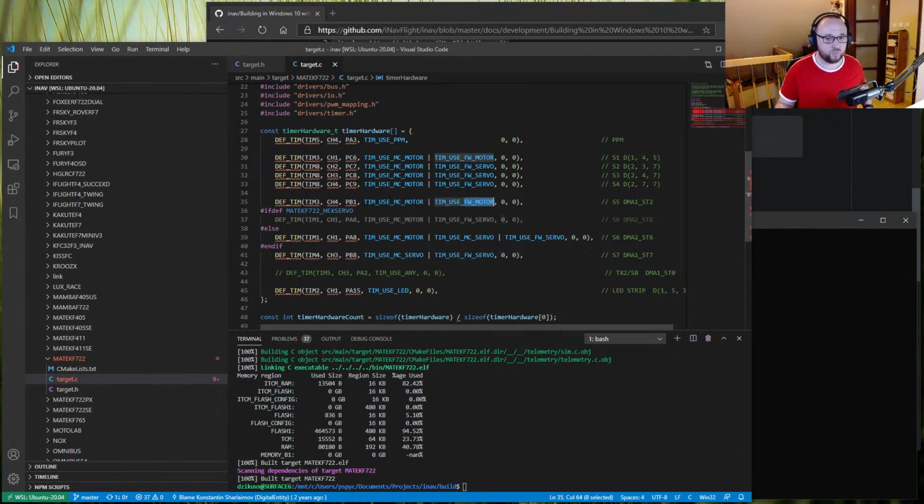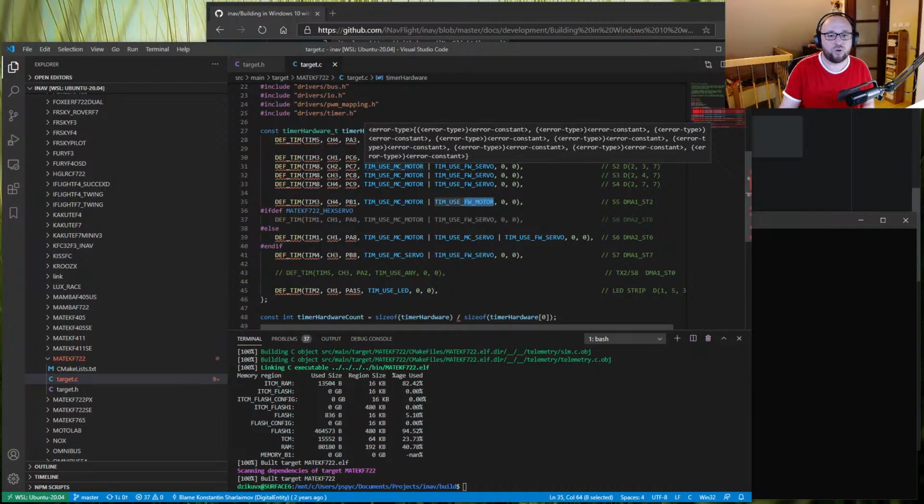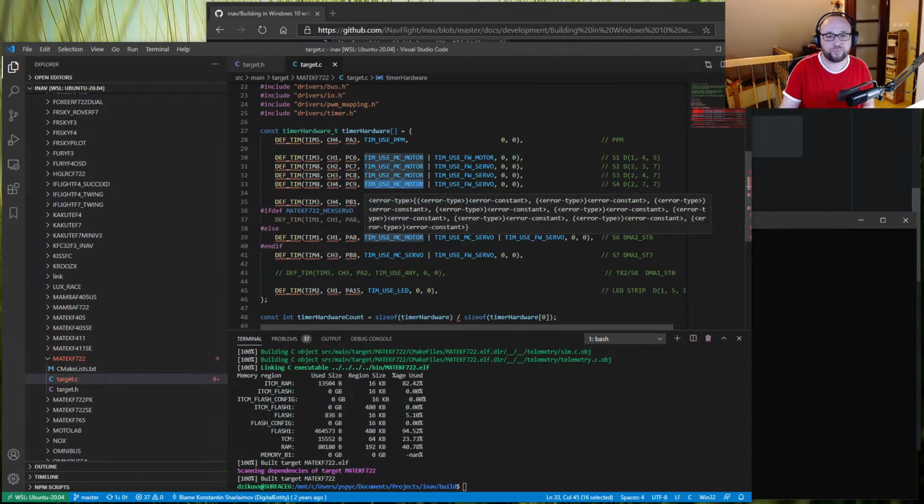And now what can we do? For example, can we assign an extra servo in the multicopter configuration on any other pins than S1 to S4?